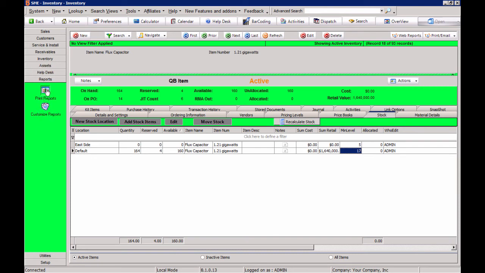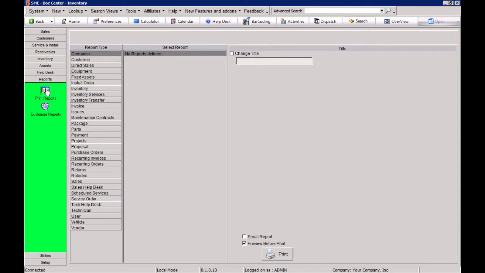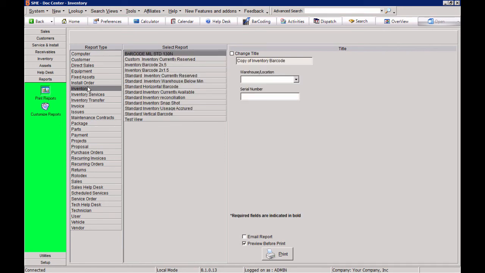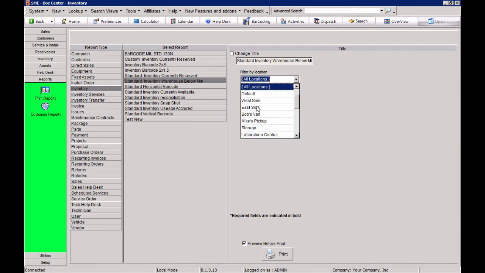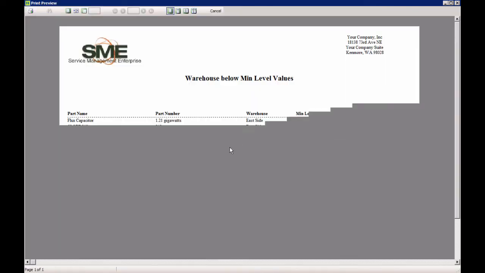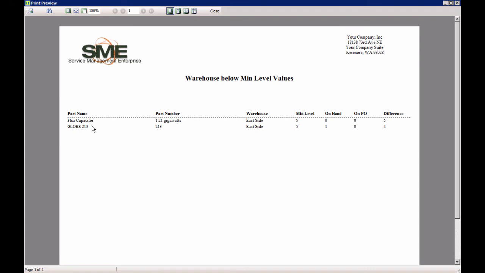So if we go under Reports module, there's a Print Report section, and let's go to Inventory, and here's a standard inventory warehouse below minimum. So let's look at what we have in the east side warehouse that's below that minimum level. So I'm just going to click Print, and these are the 2 items we were just looking at. So in this particular warehouse, the east side warehouse, we have a minimum level of 5, and these are our on-hand quantities, so it's showing us the difference.